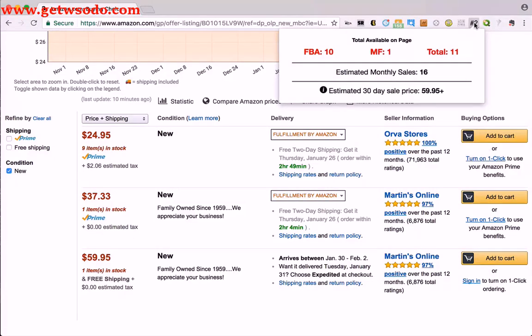First, there's this window square that pops up here, and it's going to tell you the total available on this page, total FBA that are available, total merchant fulfilled, and then the added up total of both of those. It tells you the estimated monthly sales and the estimated 30-day sale price. Now these numbers can sometimes not be quite so accurate. It's just to give you an idea. I wouldn't necessarily make a decision based on this. It's just kind of a general idea.